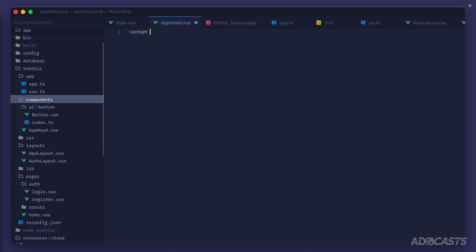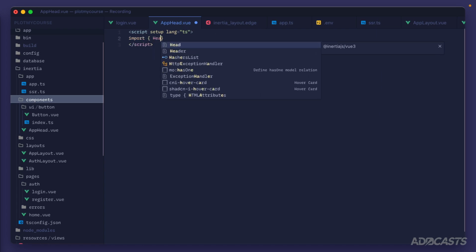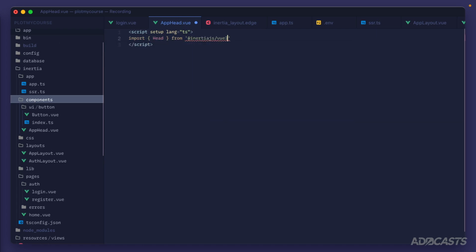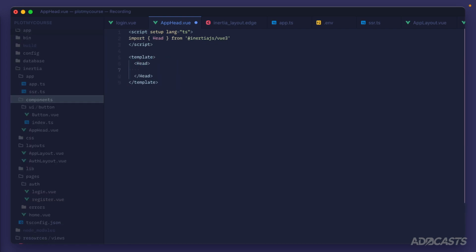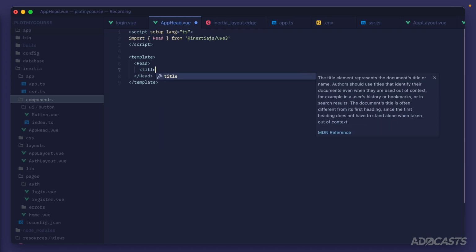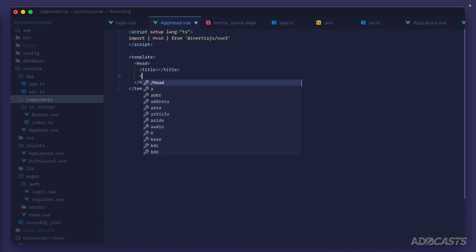Inside of here, we'll add our script setup lang of TS. And we can go ahead and import the Head component from @inertiajs/vue3 and then apply in our template, making use of that head component. And we're going to keep things simple for our application. We're not going to have too much inside of the head to worry about. So we're just going to apply a title, and then we'll also add in a meta name description as well.